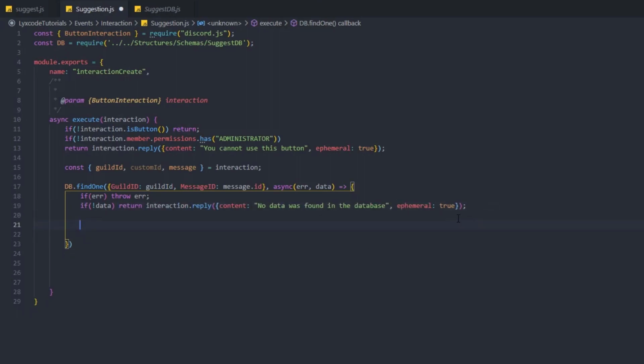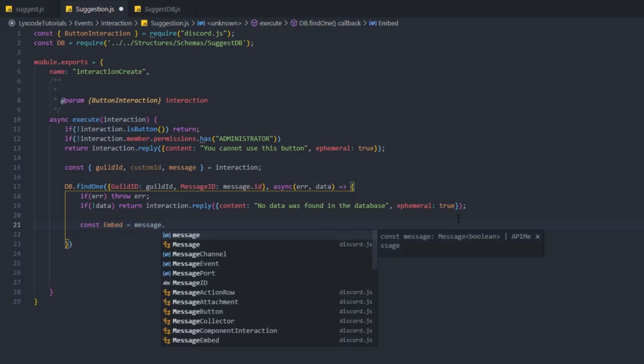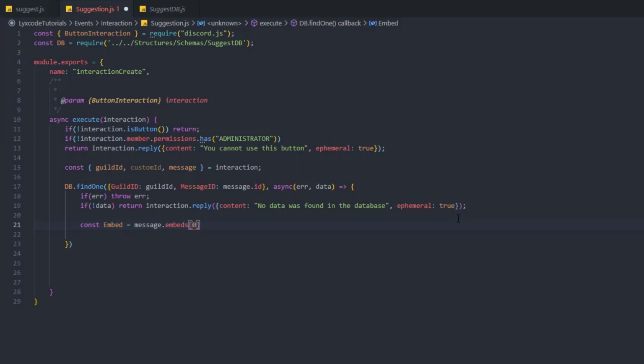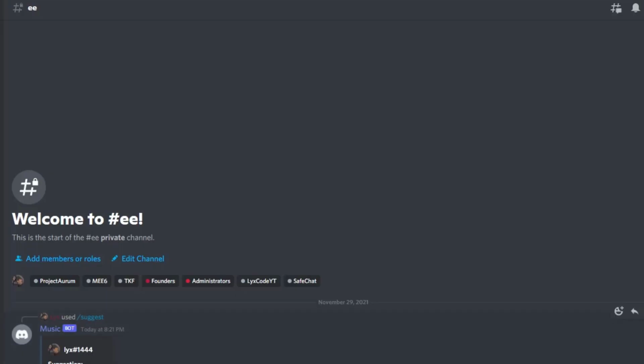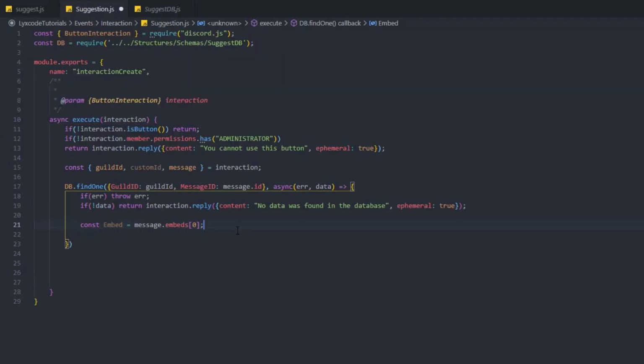All right, so now if we pass this test, we're gonna define the embed. So we're gonna type const embed equals message.embeds, and the first embed, because you can send a message with multiple embeds, but we only want the first embed. All right, so for example this one. So now that we have specified the embed, we're gonna type if exclamation mark embed, then we're gonna return, and then we have a problem, but we're gonna hopefully find the embed.